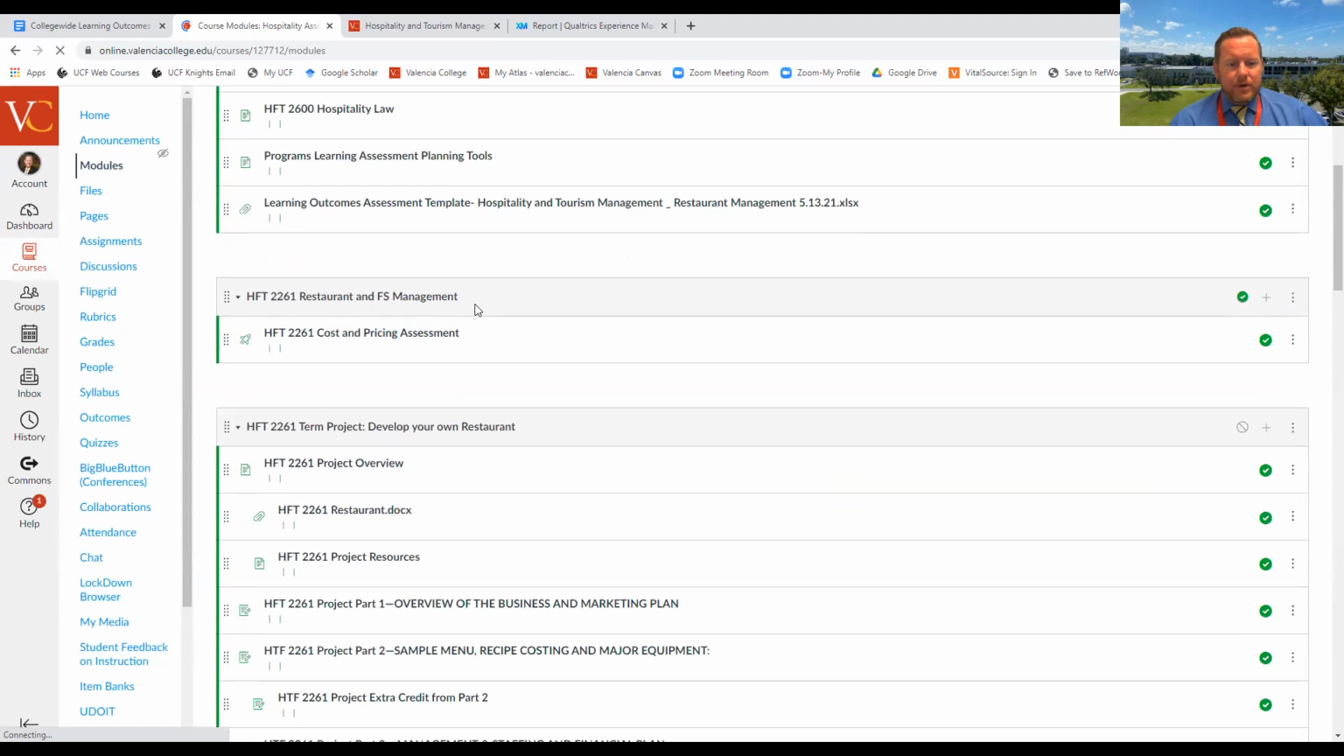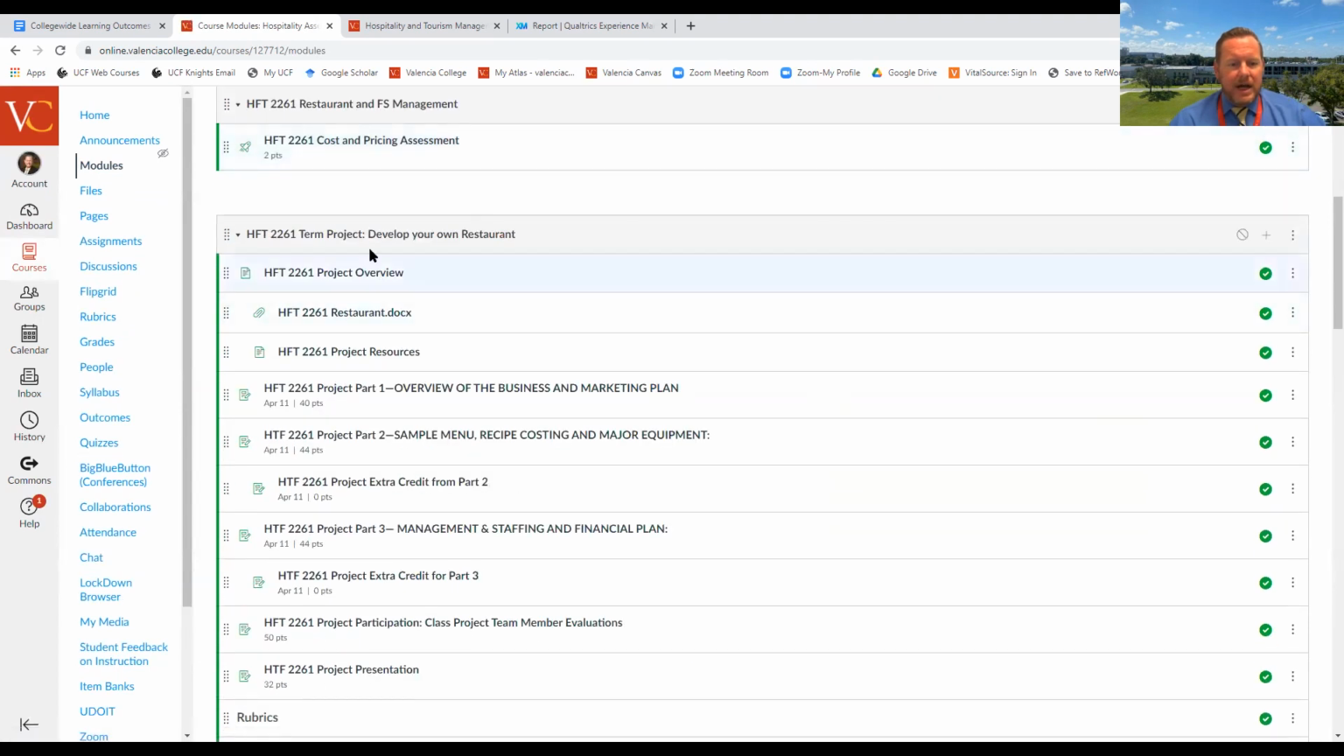So each of the courses we were assessing in had, for example with the restaurant food service management class, we're assessing in a business plan the students do, and there are two outcomes that they're going to assess in.